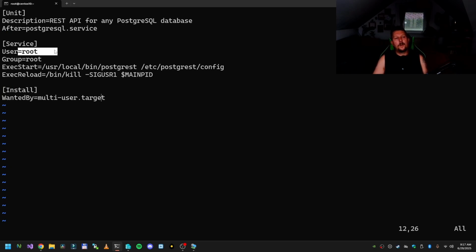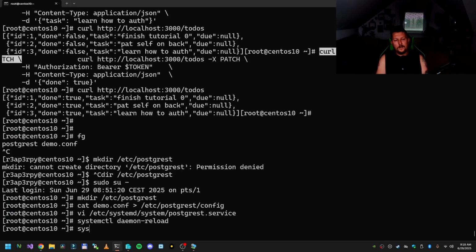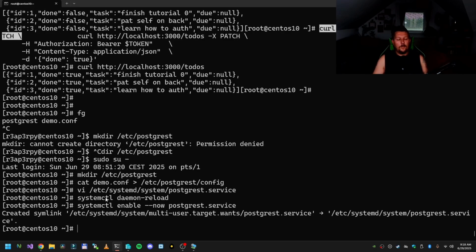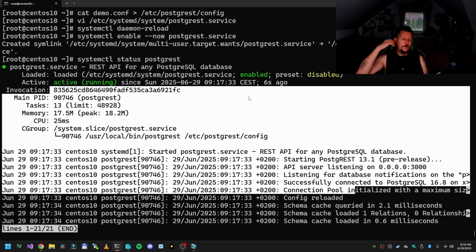So we would like to run it as the root user. Ideally, you could use or create a PostgREST user, and you have to specify the exact start command and the configuration file. And basically that's it. So systemctl daemon-reload and systemctl enable --now postgrest service. And if you check the status of PostgREST, you can see that it is running. So now it will start automatically if you reboot the machine.